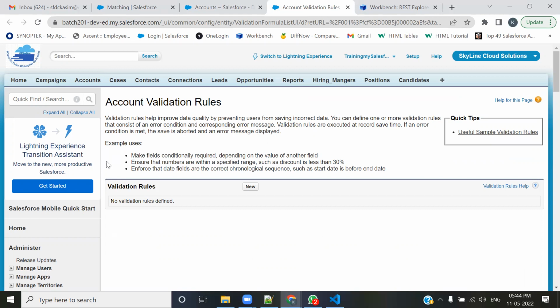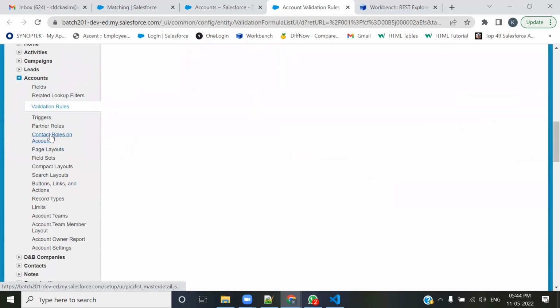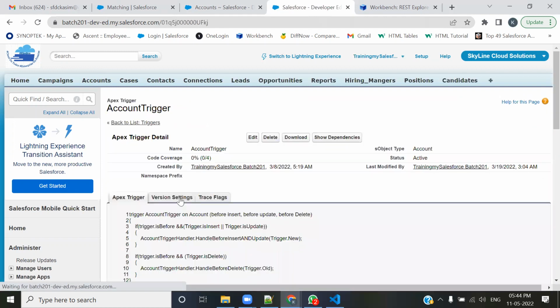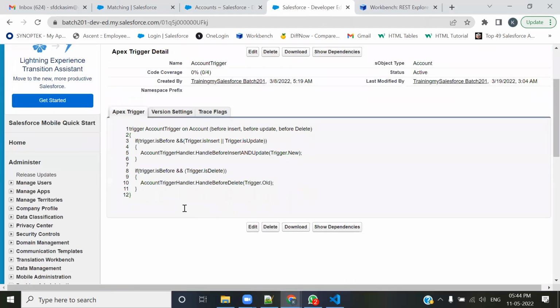Let me go and do this with triggers. So probably I have written a trigger for that. Let me go with the account trigger. In the account trigger, I have written the handler classes for that.